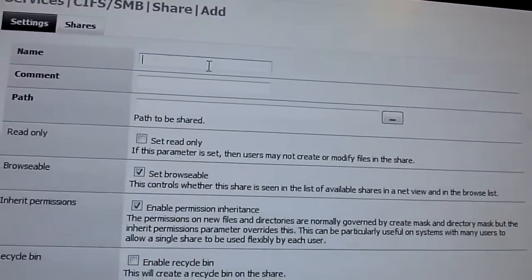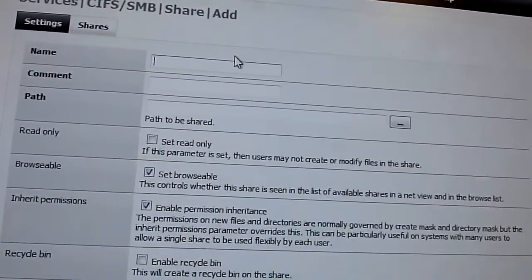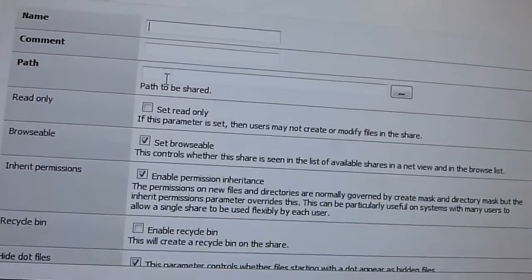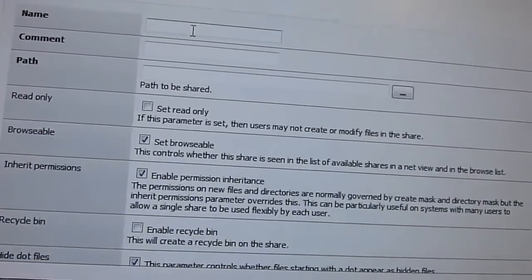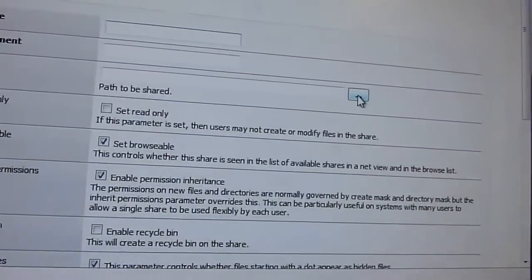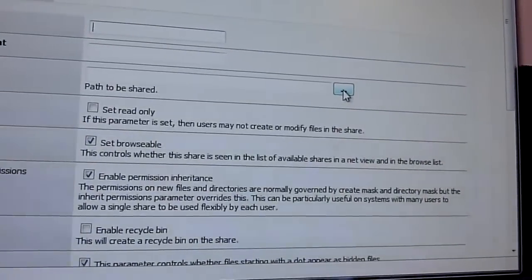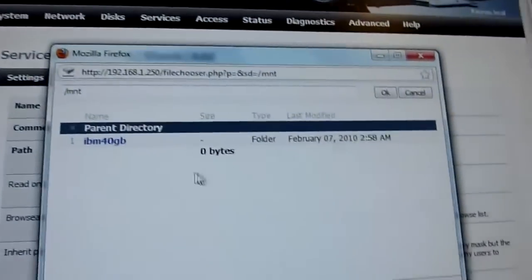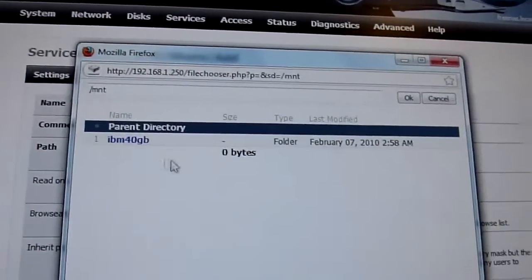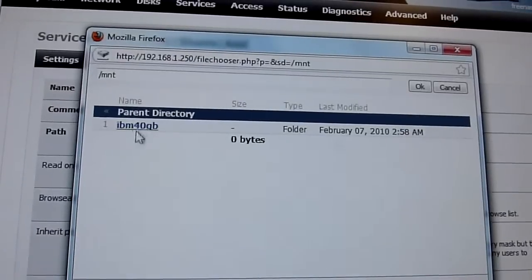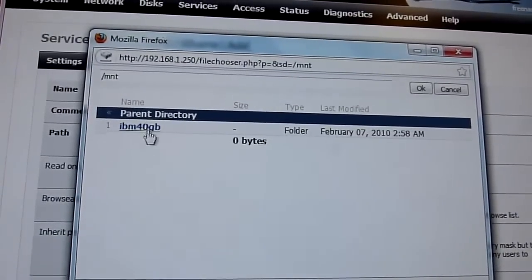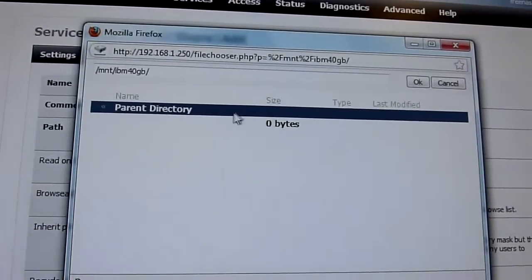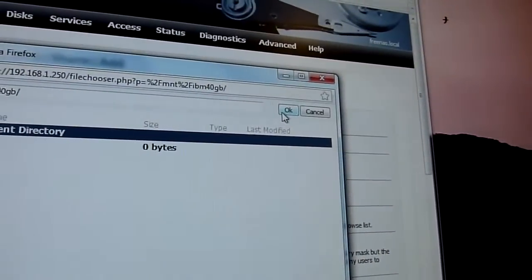Well, you could name this anything that you want. It depends on which drive you're going to be accessing, which mount point you're going to be accessing. For me, I know I'm going to be accessing the 40 gig drive, so I'm going to click this little dot here. It's going to bring up a window, and it's going to give me a choice. If you had more than one hard drive in here, it would give you a list of what to click on. So I'm going to click on that IBM 40 gig drive, and then I'm going to click over here and click on OK.